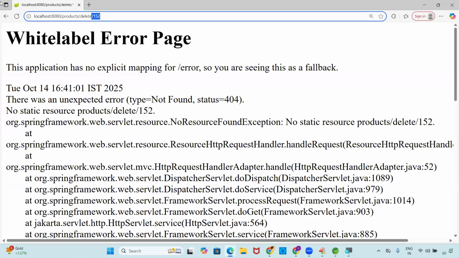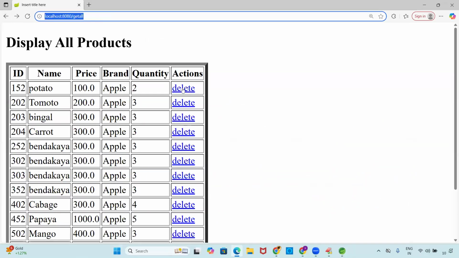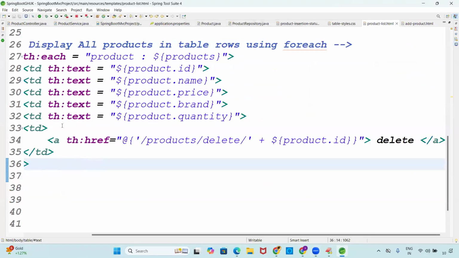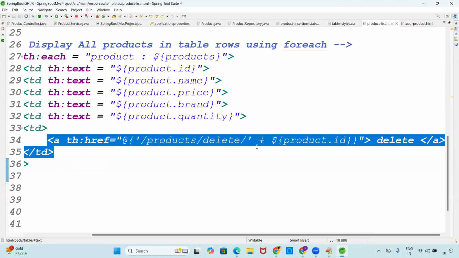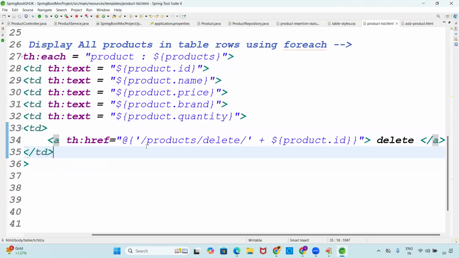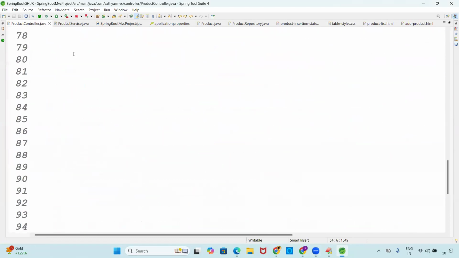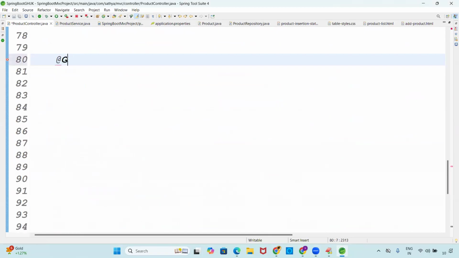See guys, when you click on the hyperlink, what did I click? Hyperlink. When I click on the hyperlink, the hyperlink request is always a get request. Hyperlink request means a get request, so here you should write the code for the get mapping.